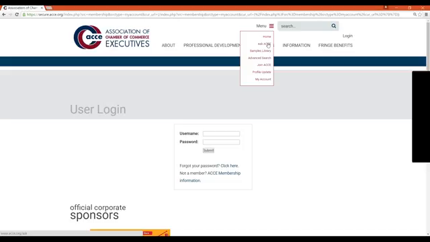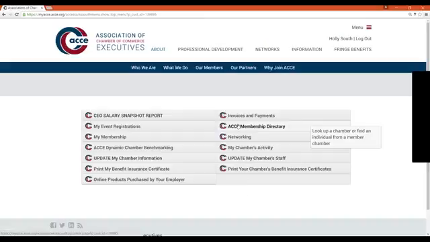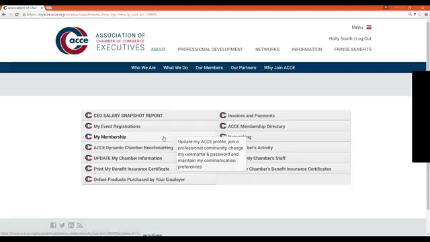Once you are logged into the website, you can click on the red lines next to the menu button and then click on My Account. And this is where you have access to information and resources relating to your ACCE membership. The information under My Account from the menu includes products you've purchased through the ACCE store, events you are registered for, and information on your membership. And we'll look at the My Membership link in a bit more detail in just a minute.